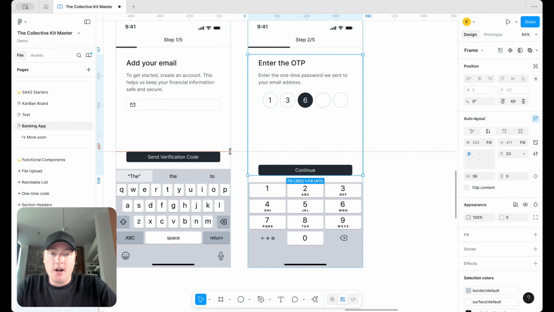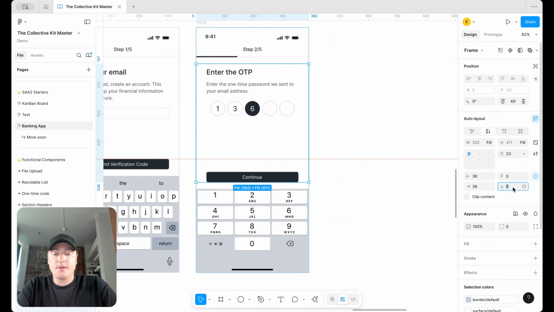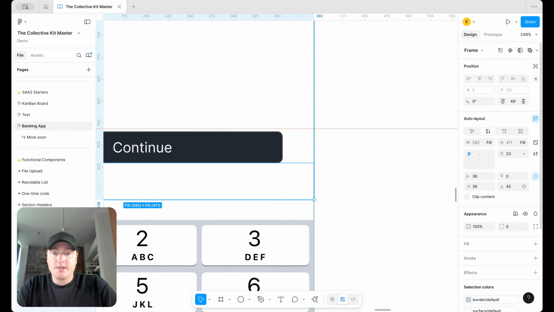So when we run into a scenario like this, you can bring out your guides and try to get as spot on as possible. Looks pretty good. And then what you can do is add some padding on the bottom here. So something like 64. That's too big. Let's go like 48. Let's go 44. Even like 43. It's a little bit, 42.